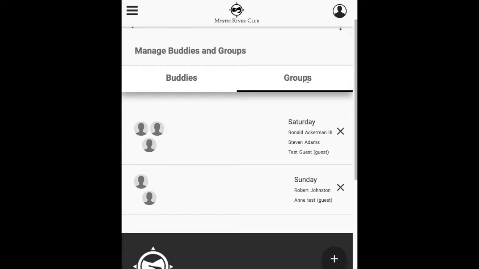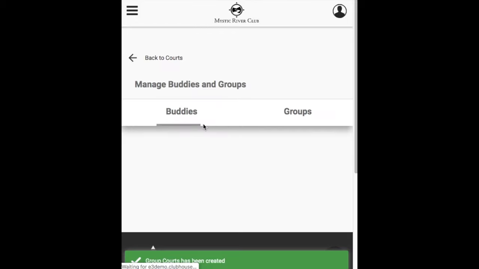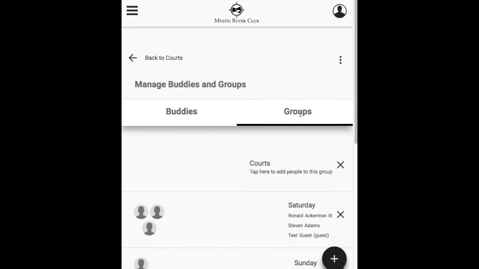In here, you'll see groups that are created made up of members only, guests only, or both. So we're going to click on the plus sign down at the bottom to create a brand new group. Type in the name of the group and click on Save. You just created the group. To add individuals to the court group that you just created, tap on the Courts tab here.